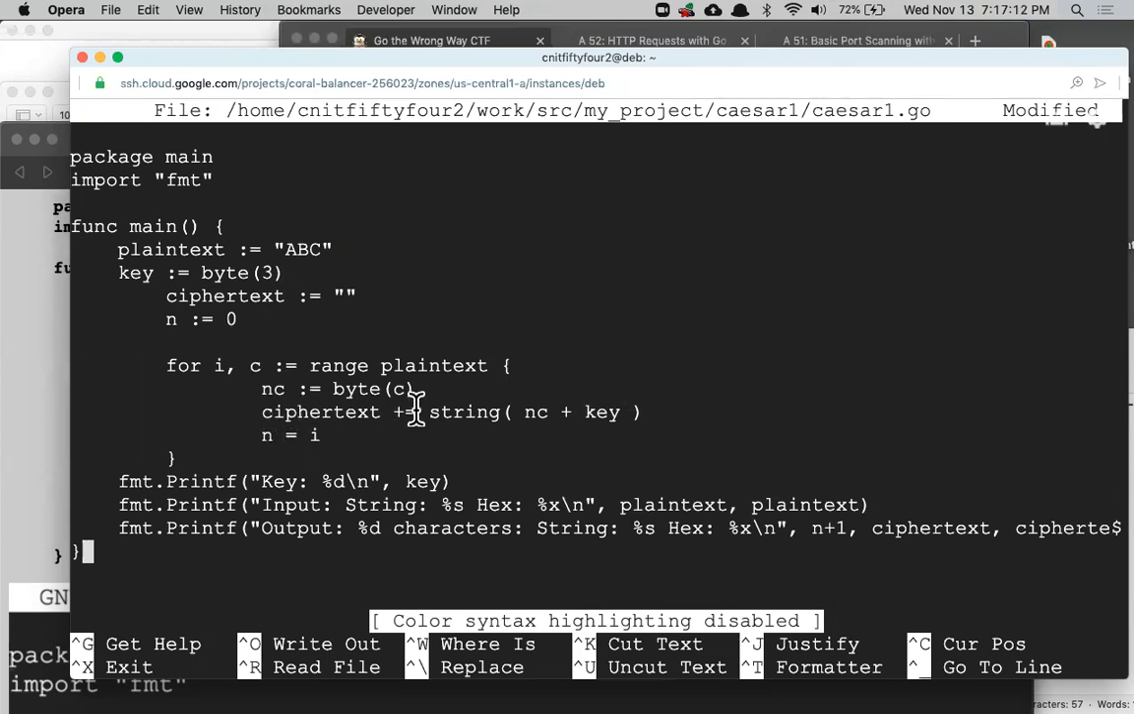Now I create a byte of c, and I add the key to it and turn it back into a string, and that's the ciphertext. That's all I did. So I created key as byte of 3. The key is 3, so I'm going to move them forward 3 steps in the alphabet. So A will become D, and B will become E, and so on. That's all it's going to do. Now I just print out the key as a number, the plain text in string and hex, and the answer in string and hex. That's all it is. It's a very simple process.